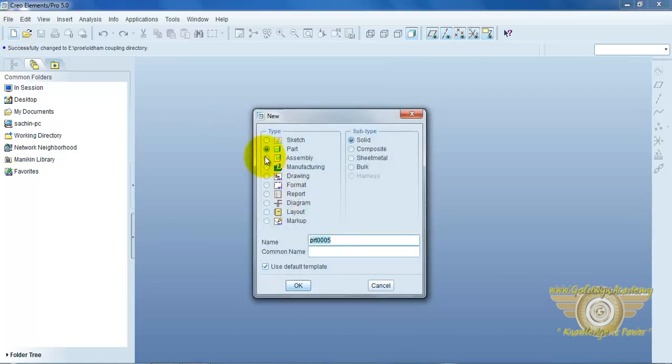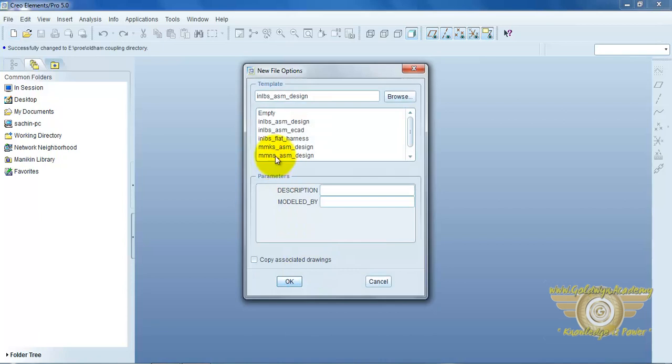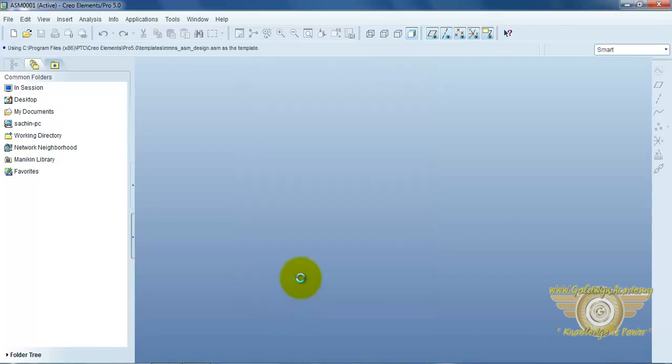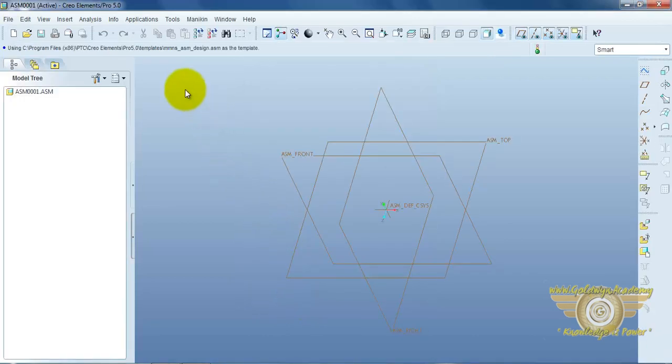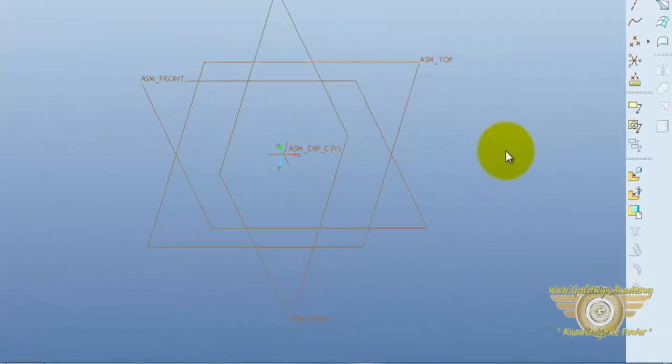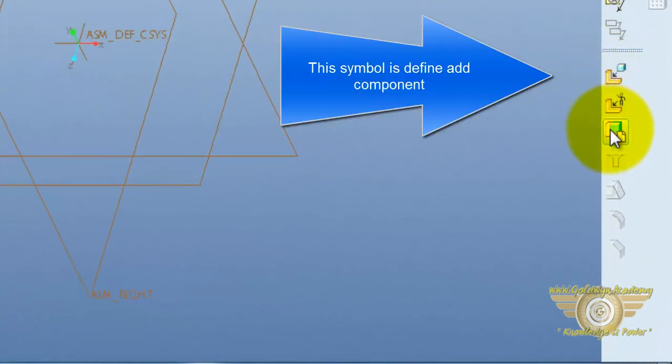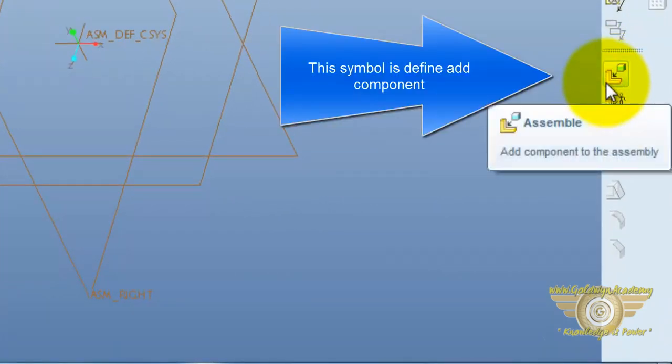Part, assembly, remove the use default template, assembly design, copy associated drawing. Okay. Now this defines the assembly window. These three are the different functions.